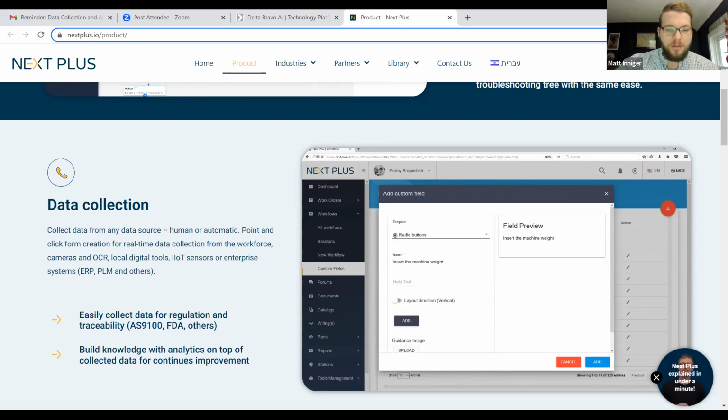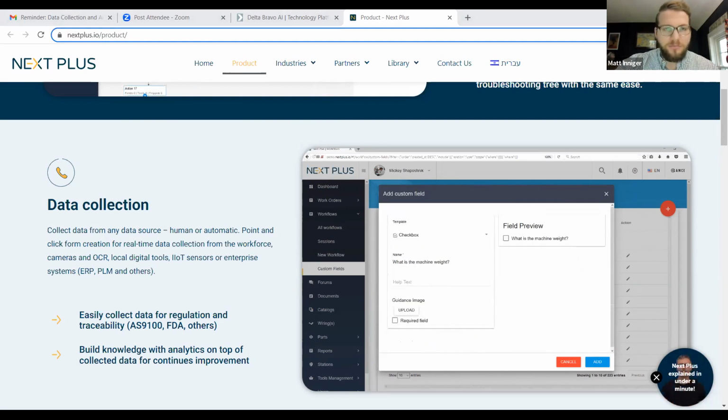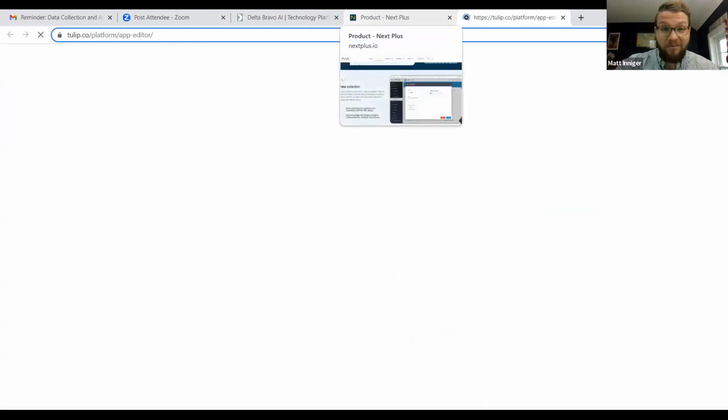Let me switch back over to Tulip just so you can see a little bit of the differences. I don't see anything in the chat, which means I'm assuming you all saw that. So that's good. Let me pull this up.